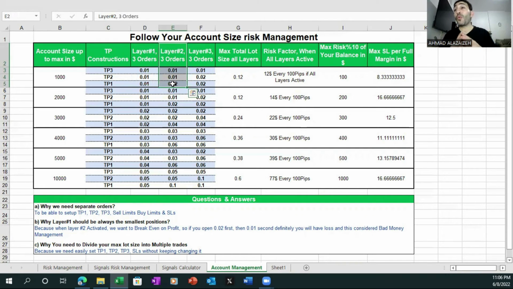And this works in combination with the signal. It doesn't work alone. You cannot open, like, layer number 1 with 0.2, then layer number 2 with 0.1. In this case, you will not hit break even if the price goes against you. So you need to follow this structure. Those are the maximum sizes for layer number 1. Those are the same sizes here.